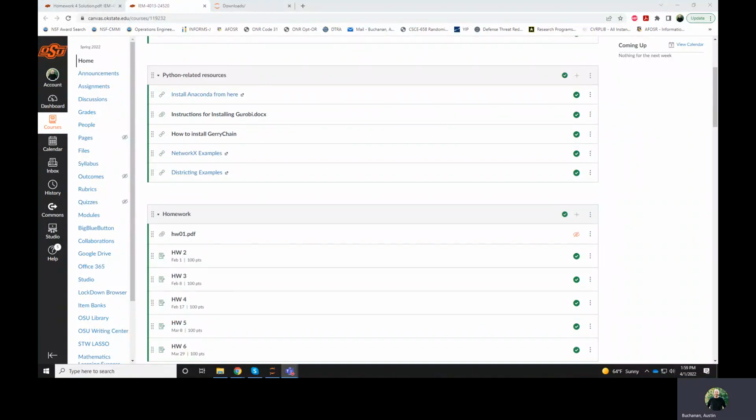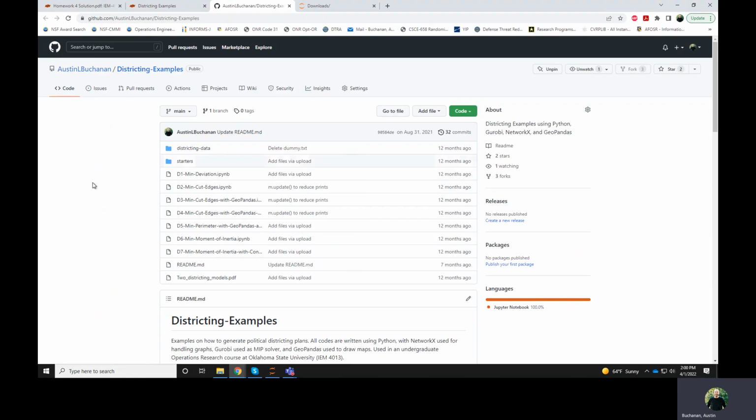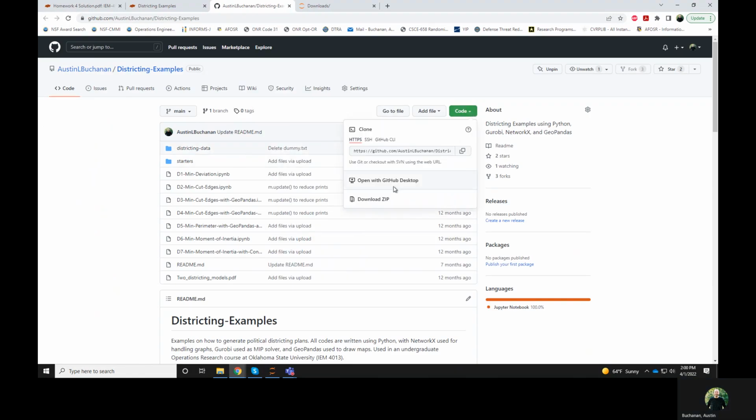Okay, this is the first lecture for using Gurobi for districting. So the first step, you'll want to go to Canvas and click on districting examples. This will take you to a GitHub repository, and you'll want to download this. So I'll download the zip file.